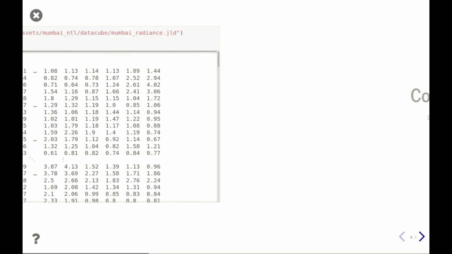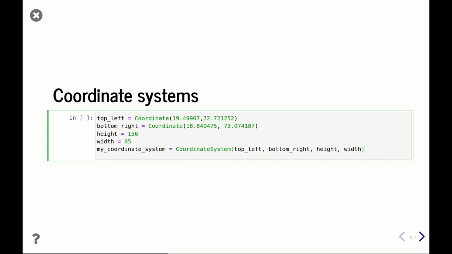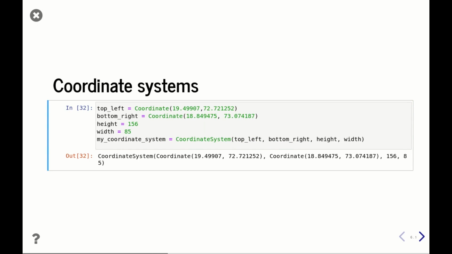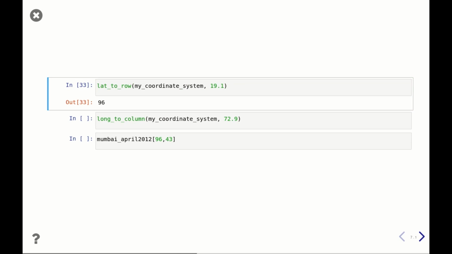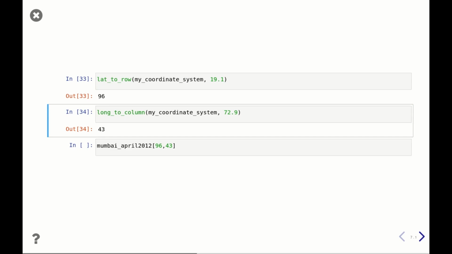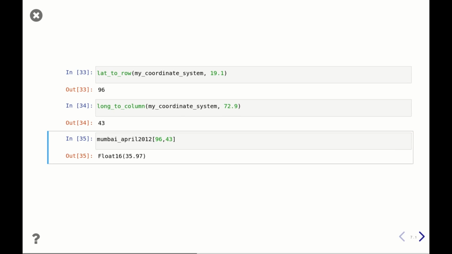We can create a mapping of pixels of the image and coordinates of Earth using the top left pixel's coordinate and the bottom right's. Once this mapping is found, it's easy to convert from one to another. For instance, latitude 19.1 degrees is row number 96 in our image. Similarly, longitude 72.9 is column number 43. Using the mapping, you can find the radiance of any coordinate and the coordinate of any pixel.